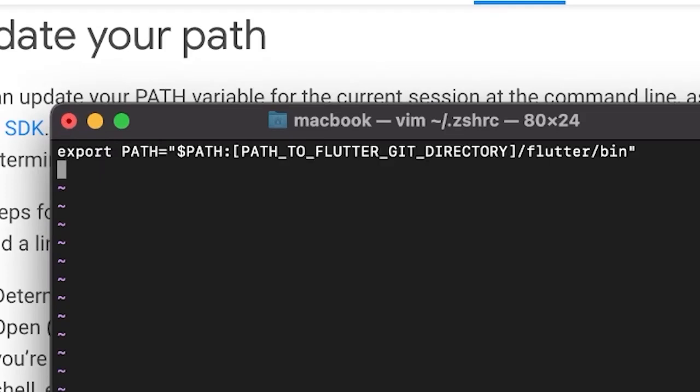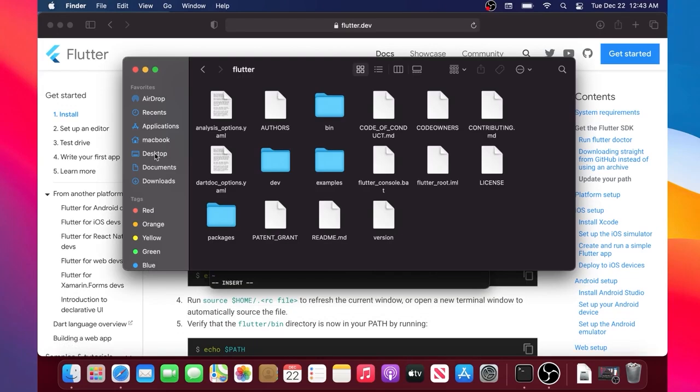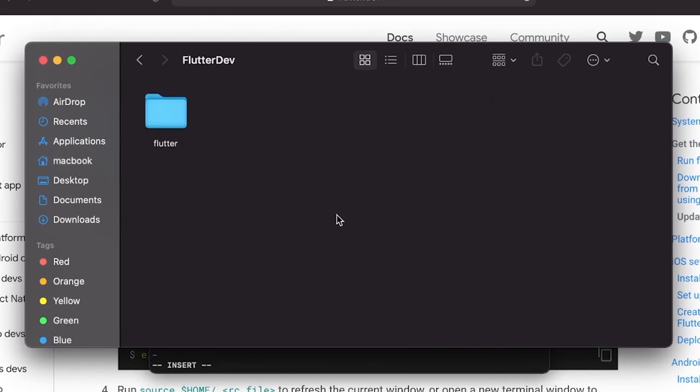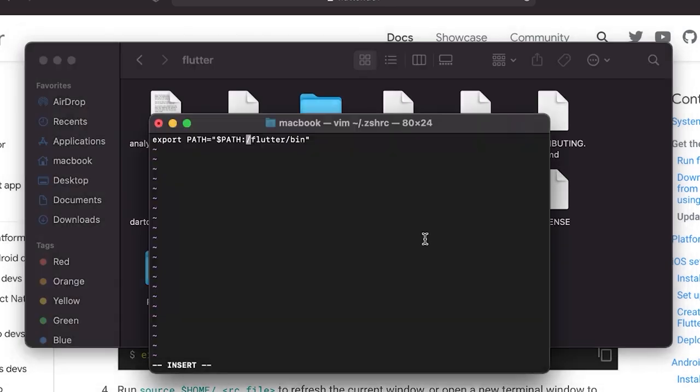It should look exactly like this. Good. Next, what we will need to do is remove the path to Flutter directory. So we will remove this. Make sure that you have exactly the same thing, because if you have something different, it will not work. Go back inside your folder, go inside MacBook, it's the home folder. You click on Flutter Dev, Flutter, and you see the bin folder. So this is the path we need to give the terminal.